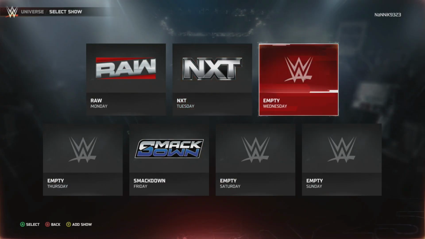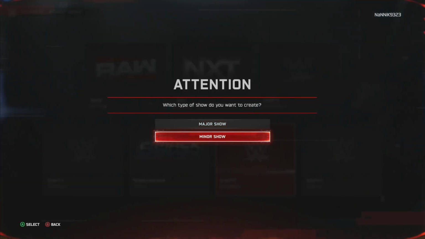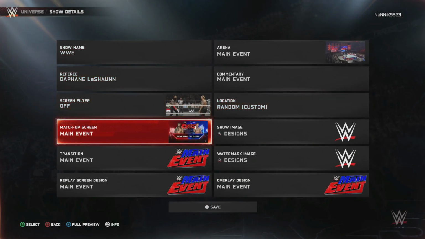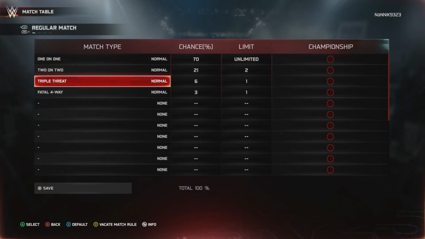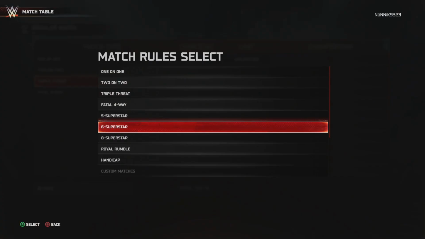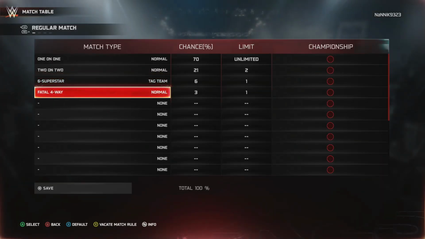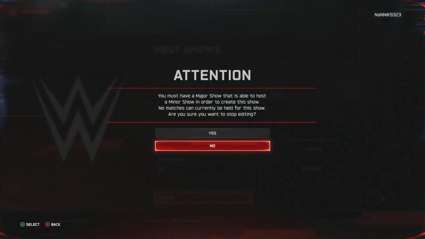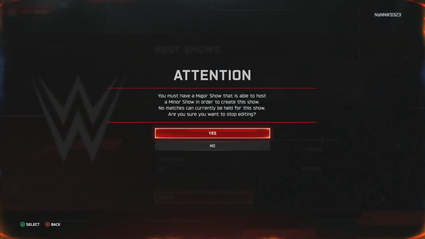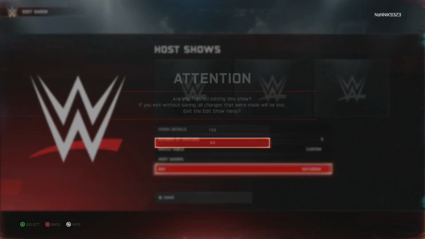In terms of adding in extra shows, you can see here we put a minor show. We can choose the details of the show. We can go through everything again, main event, etc., etc. And again, we can change the number of matches, a default of what we want to have, a triple threat, for example, and we can have about a 6 superstar with a tag team. Save that in there, and then that is ready to go, and then we can just save it. Of course, we now have to make that into a major show because of what we have changed. But that's how you're basically going to do it.